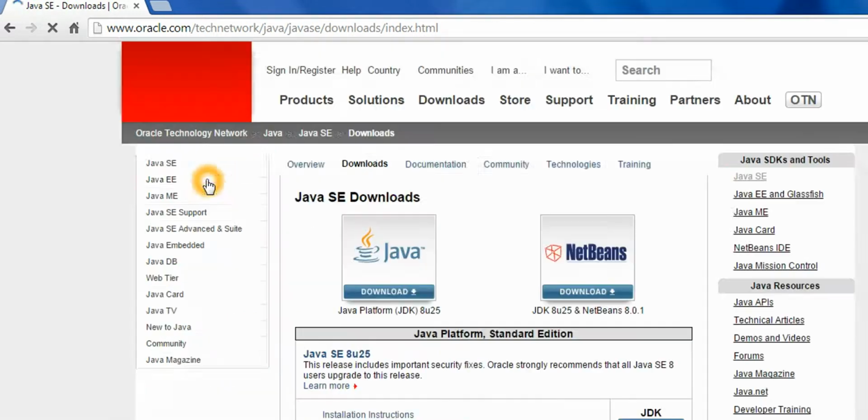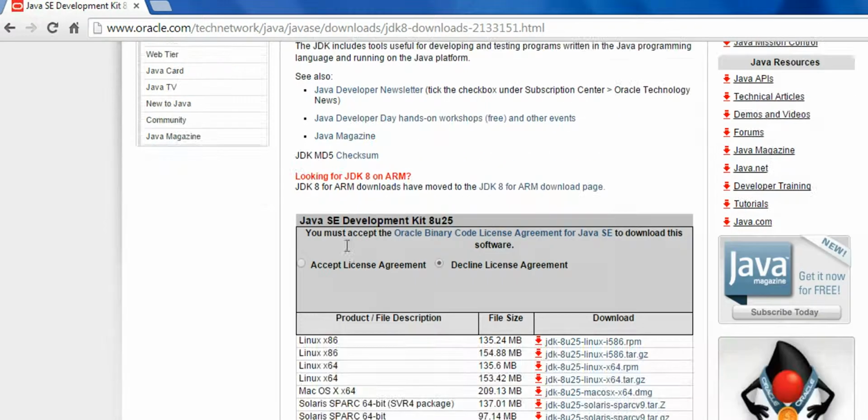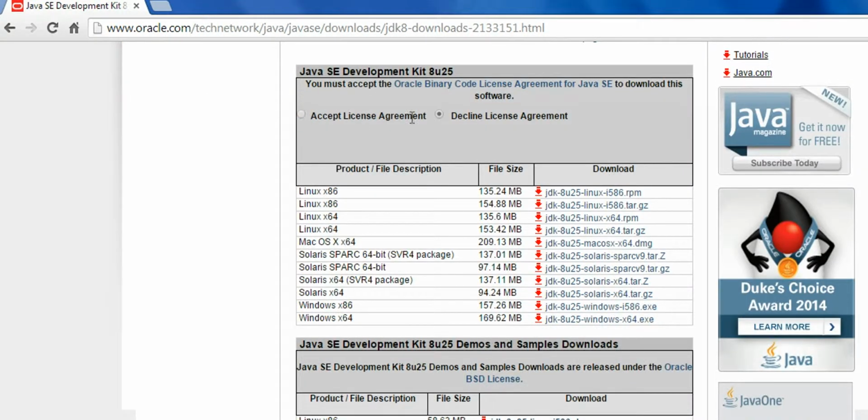Now move down. This is the Java Standard Edition 8U25 that you have to download. JDK and JRE are the two versions. If you download JDK, JRE will automatically install. I will show you how to download JDK today. So JDK, you have to accept the license. You have to accept it.